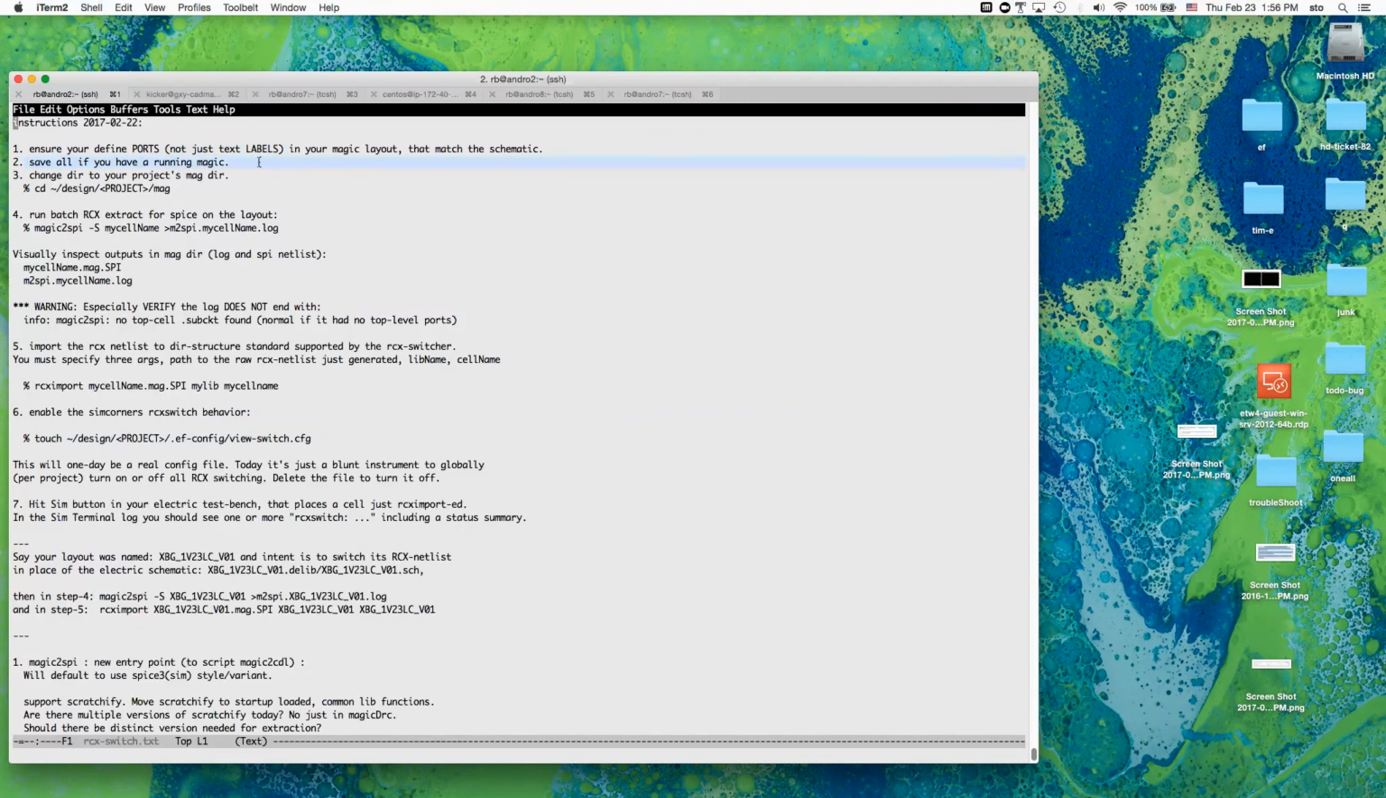We're going to do a batch extraction in Magic, so it can't see what's in memory in a running Magic session. So you have to make sure you've saved what you need out of an interactive Magic session. Change to your project's mag directory. Run the batch RC extraction. So this is going to output a spice netlist for that cell and generate a log file.